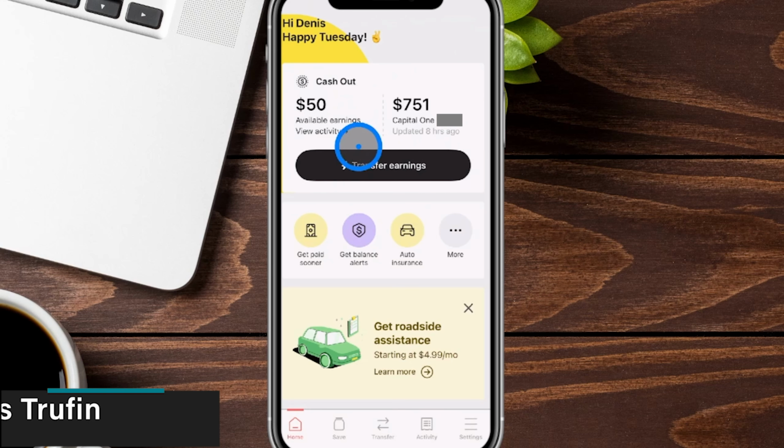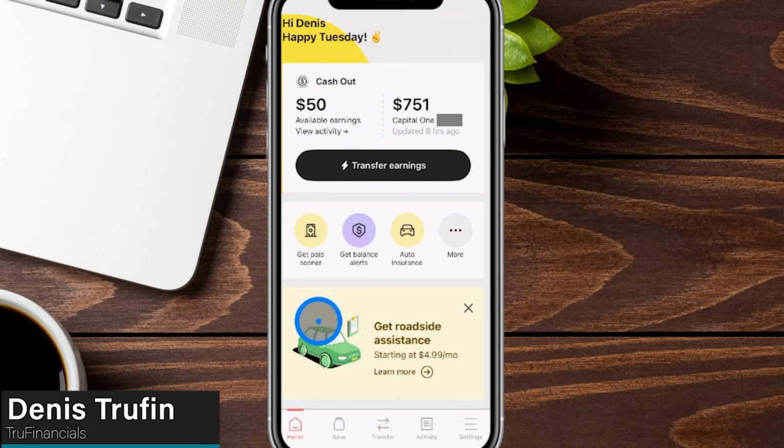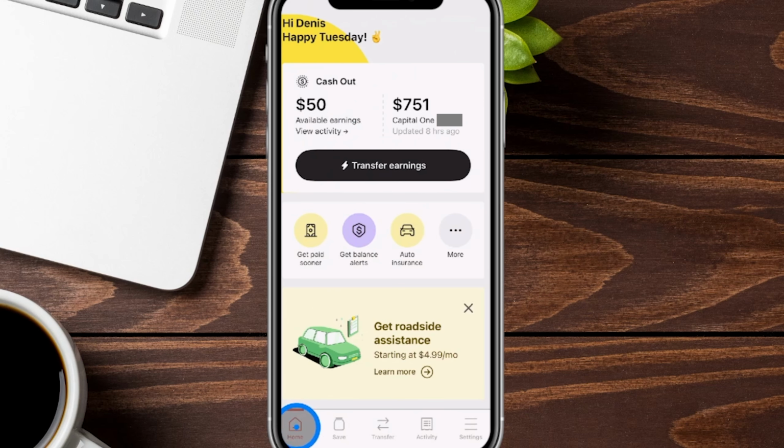All right, so here we are on the homepage. Just to give you an example of what this is all about, you can see on the bottom left-hand side that is the home tab. This is what is going to load up for you when you open up your account.